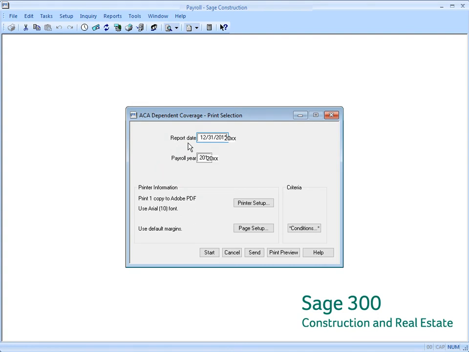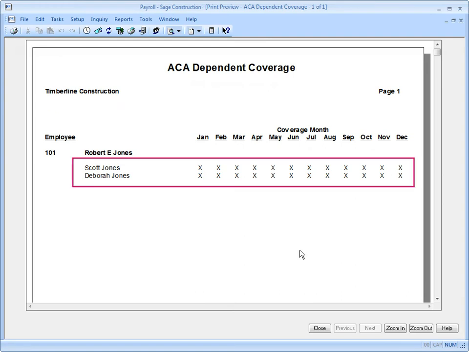This report will display the information for covered individuals under an employer self-insured healthcare plan entered in the lower portion of the Affordable Care Act Compliance Details window for each employee for the year specified here. For each employee, the covered individuals that were entered are listed with an X for each month during that year that they were covered under the self-insured healthcare plan.